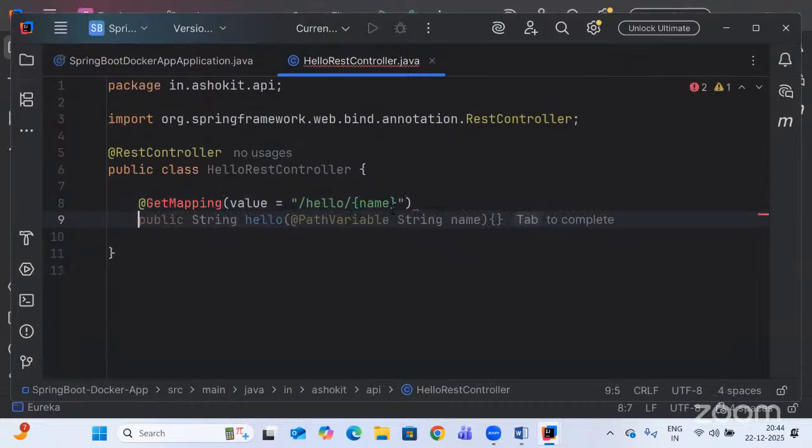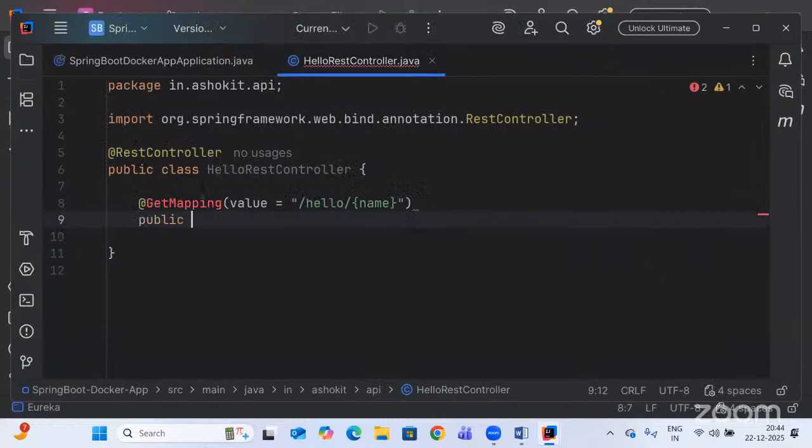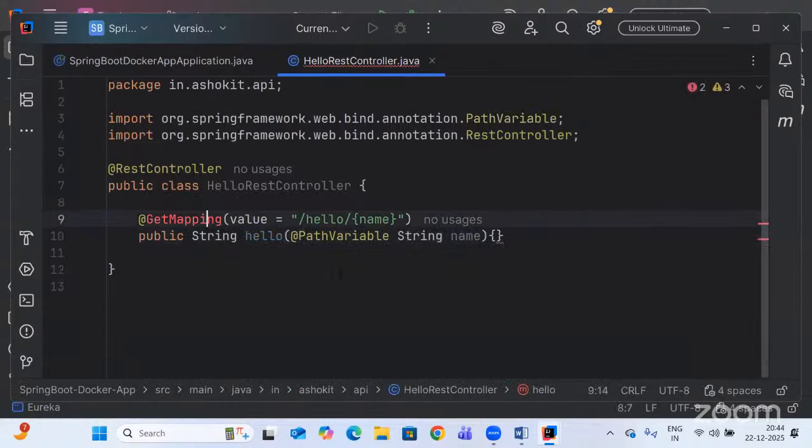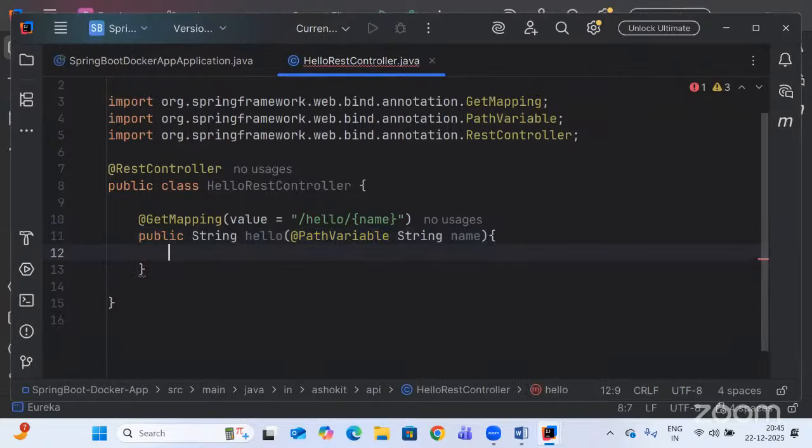Now this is the URI variable, which is also called a path variable. I want to define a method like this: public, return type is String, and the method is hello. I'm just going to map this variable to this method argument. To map this variable to the method argument, we have the annotation called @PathVariable. These are all from Spring Boot, as you know. It should return hello for that username.